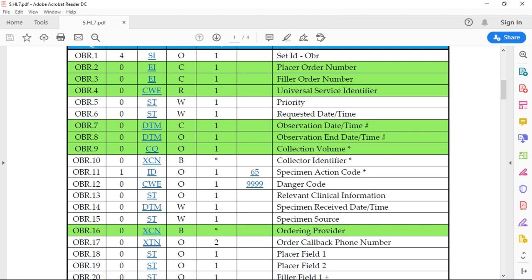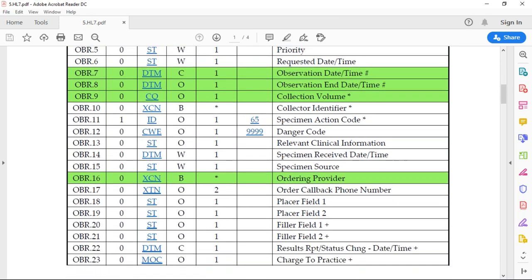Then we have OBR16, which is ordering provider. So this is one of the important fields in an HL7 message when we talk specifically from an orders perspective. The reason being, who would be the ordering provider? The doctor who is actually placing an order would be the ordering provider in the EHR system.